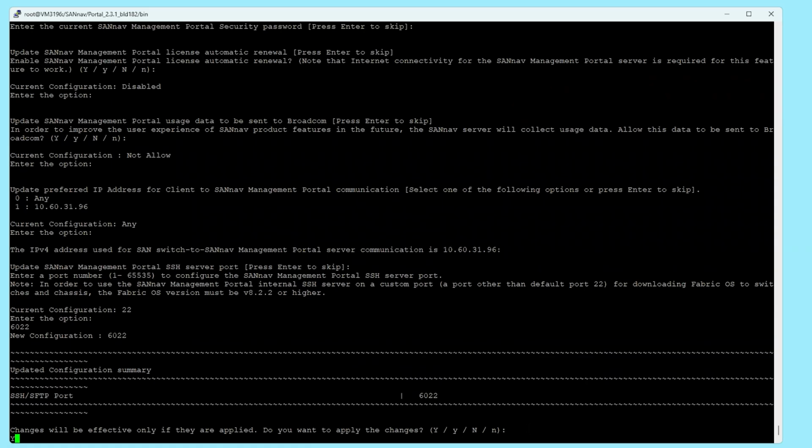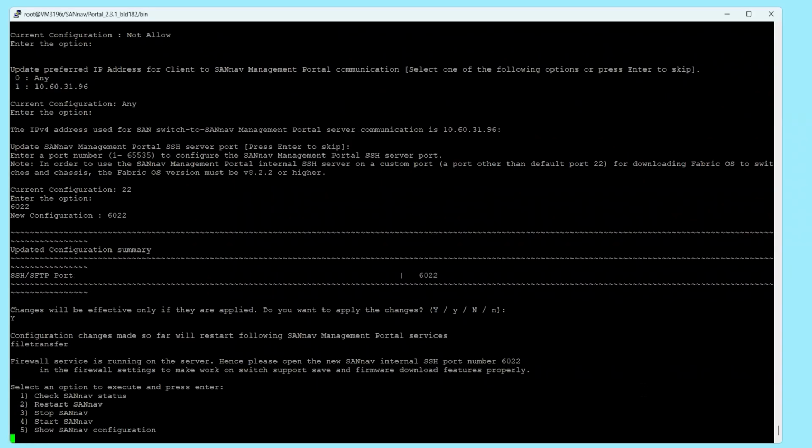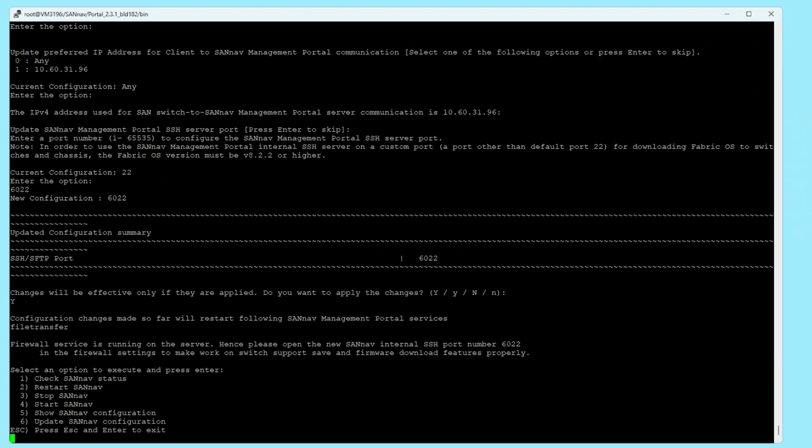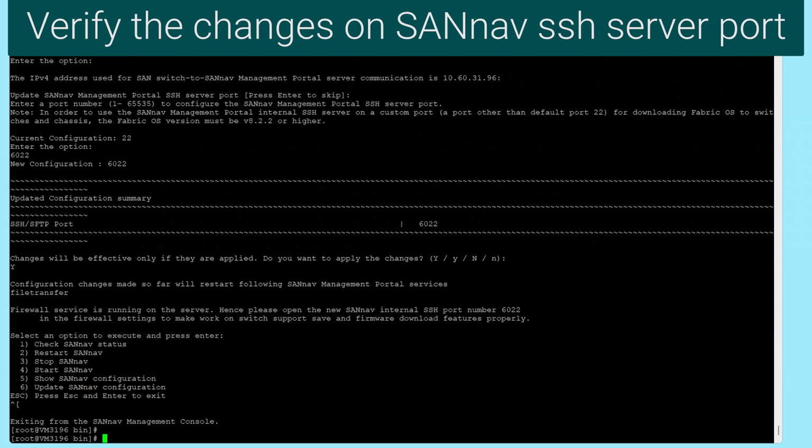Press Y. This will restart the file transfer services on SANnav management portal. Press Escape. Hit Enter. In order to verify the changes, navigate to SANnav home conf folder.